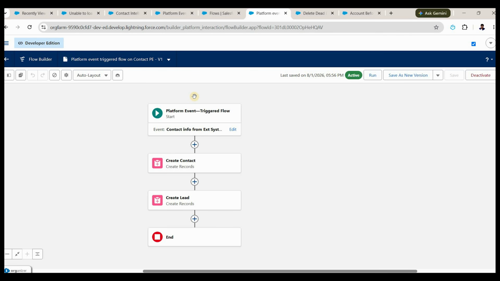Platform event triggered flow. Okay, in this platform event, as soon as this event is published from external system, this will be called and we are creating a contact out of it, and then we are creating a lead out of it, right? Let's see how that works. We activated it. Now, how to publish it from external system? That's a question, right? We did not even think about it.